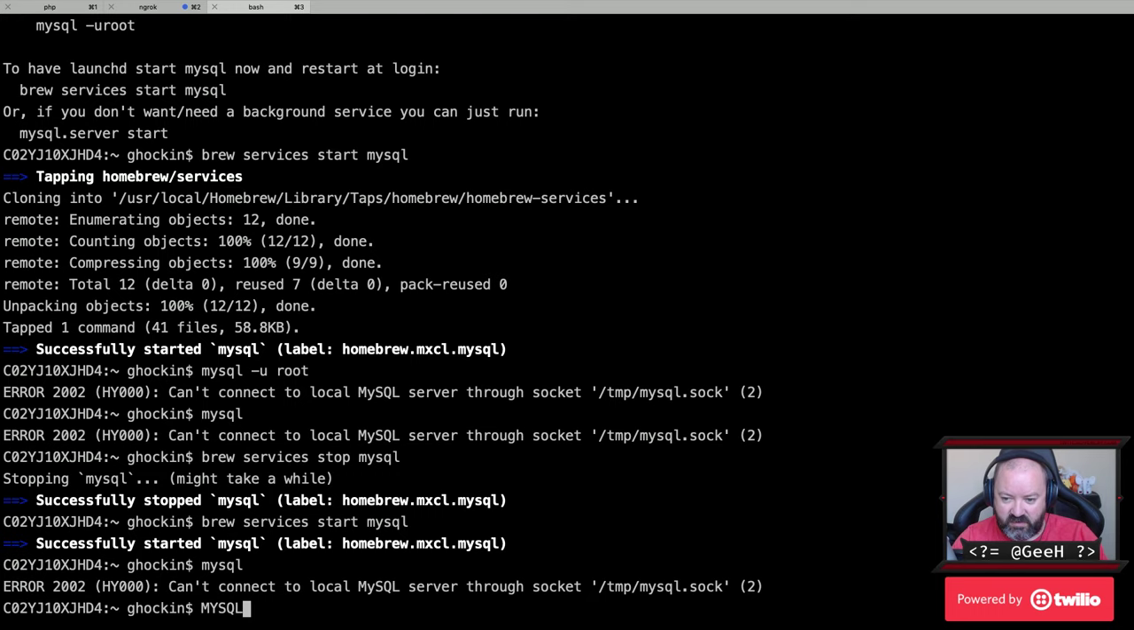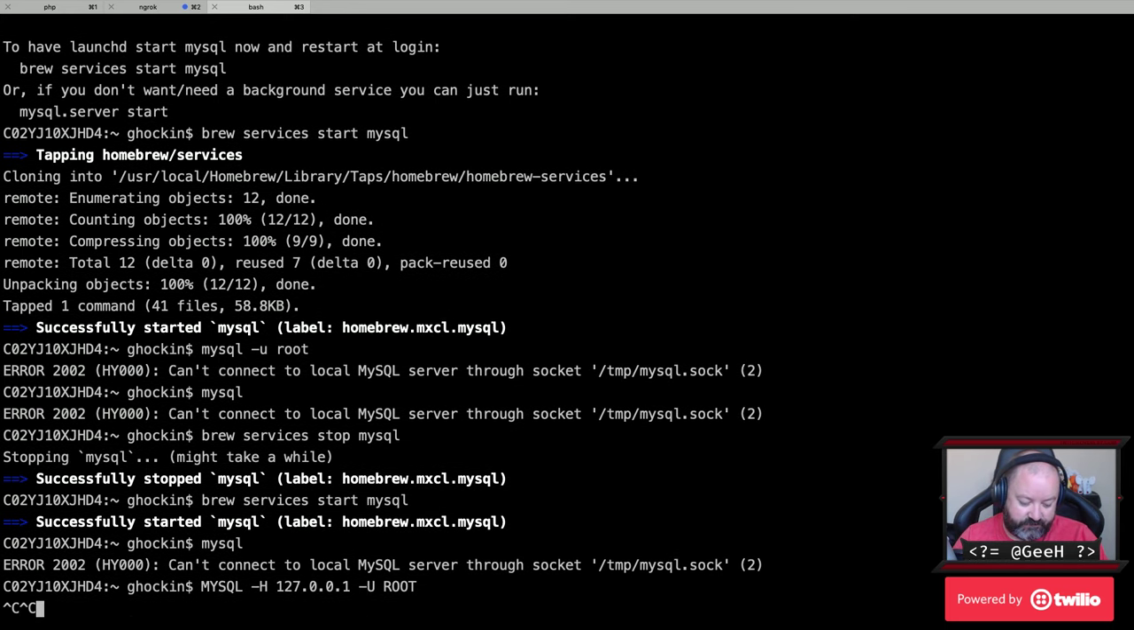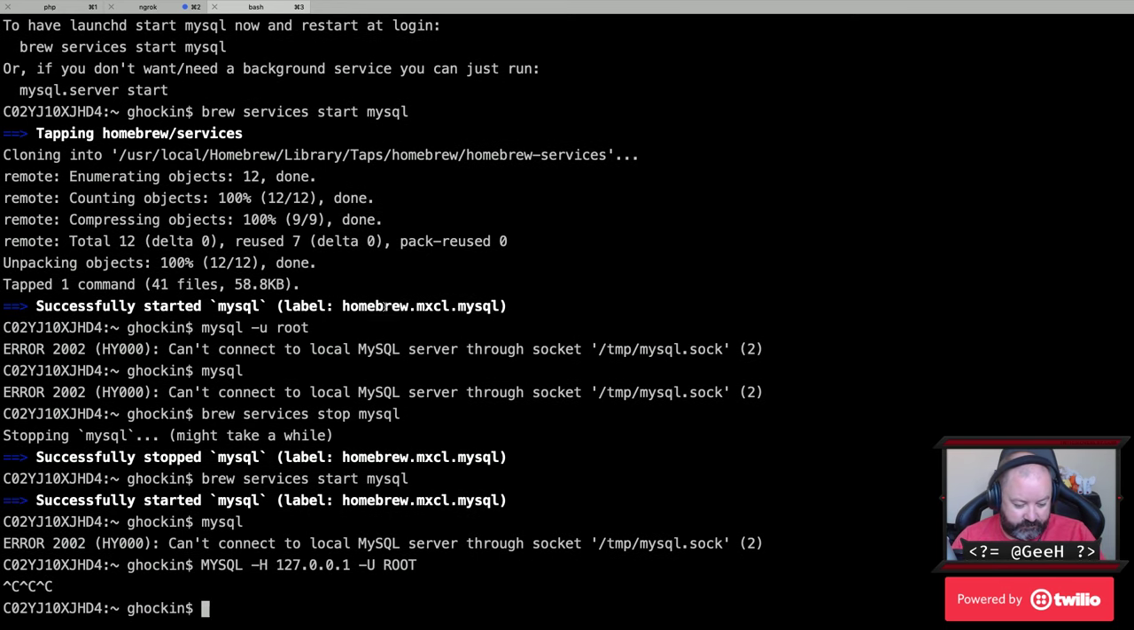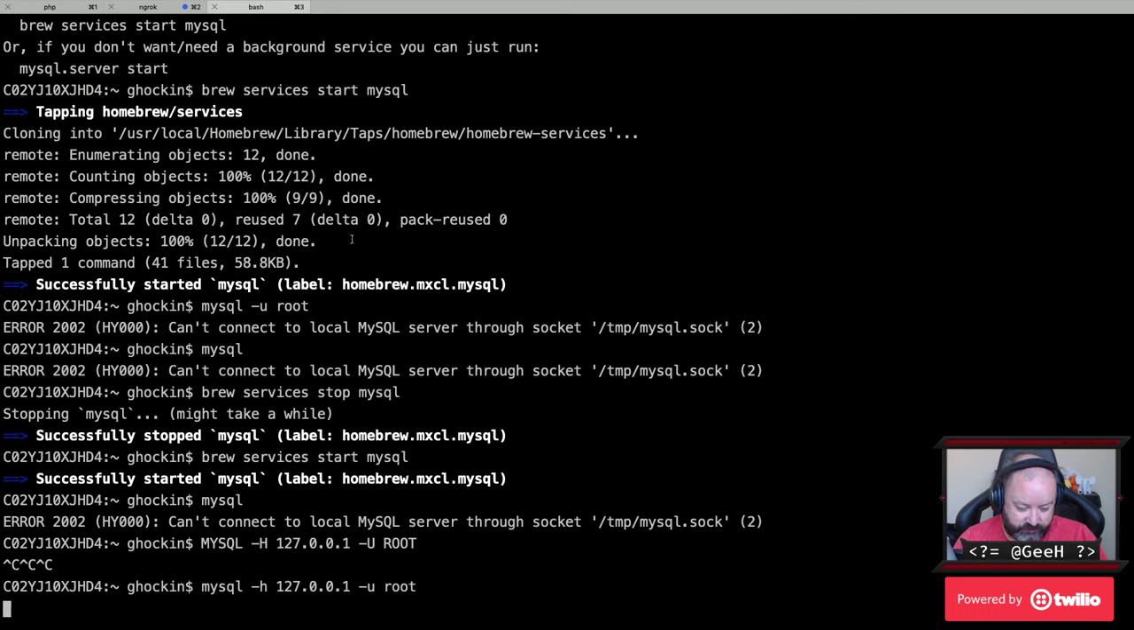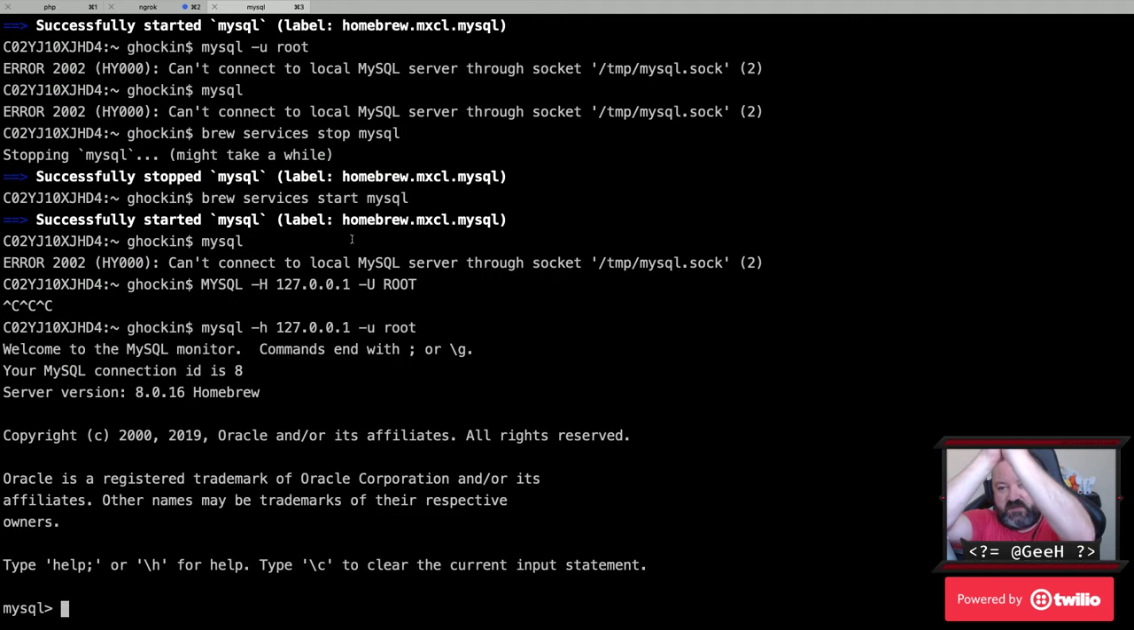I can't remember. mysql -h. Oh, yeah, that's not going to work. Caps lock, is it on? Is it off? Let's try that again, now with added lowercase. mysql -h 127.0.0.1 --username root. Yes, please. That looks better than it did before. Thank you very much. Although it's still not getting anywhere. It's in. It's in.